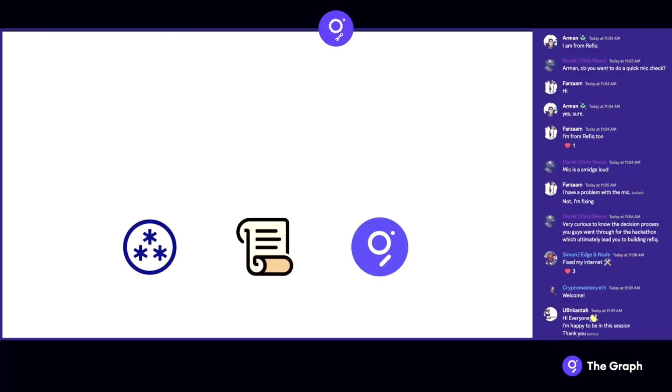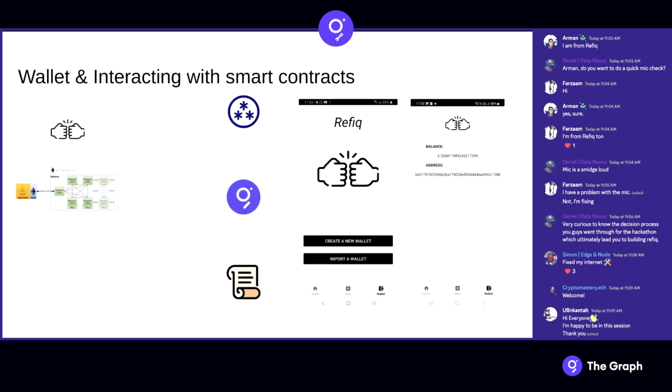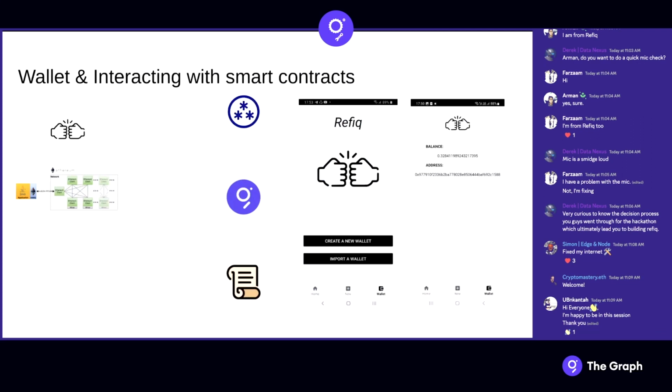Okay, Refiq is going to be a decentralized social media, and I will give you a quick overview about what we have done and what we have created. At first, we could make it available on Android phones, and we had a different approach. For calling the smart contracts and submitting the transactions, we have implemented our own wallet, and we are going to call the transaction with the help of Web3J.